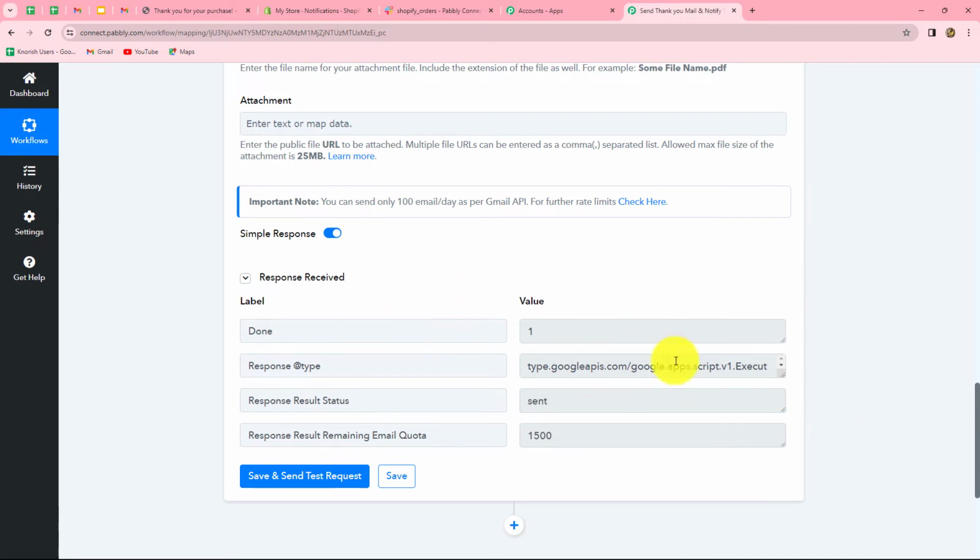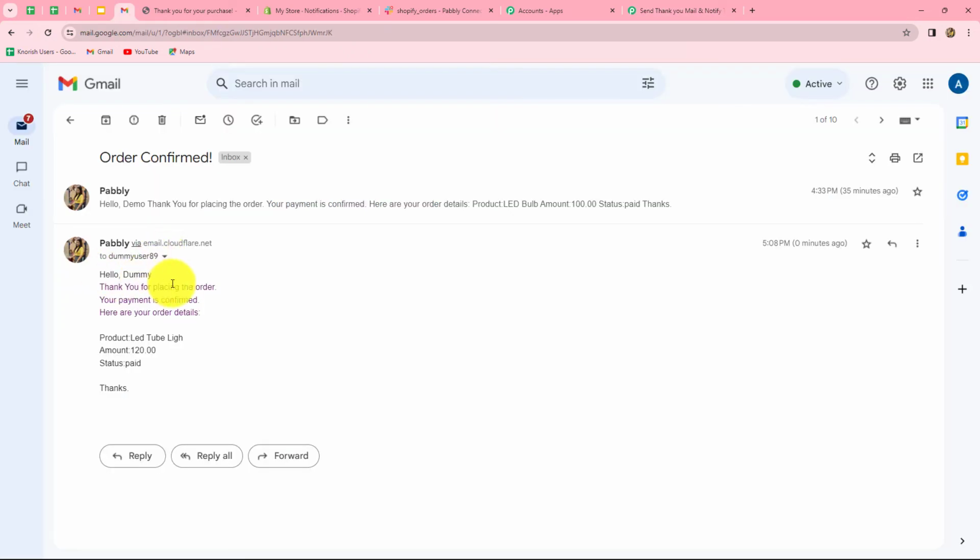Okay, so let's go and check whether the email is received or not. And the email is received on the email ID dummyuser89@pabblycutes.com. Hello dummy, thank you for placing the order. Your payment is confirmed. Here are your order details: product, amount, status. Thanks. Okay, so this means our workflow is perfectly successful up till now. So we will move further towards our next action step.